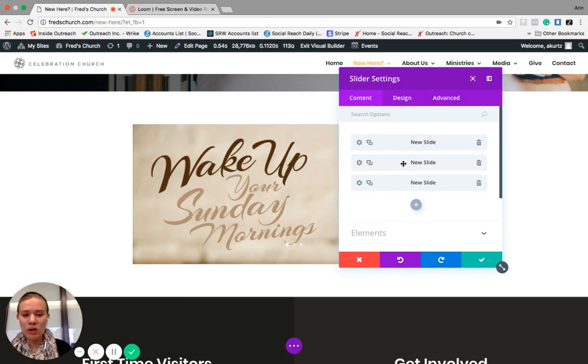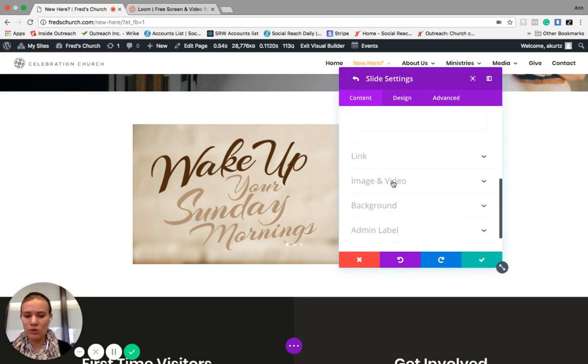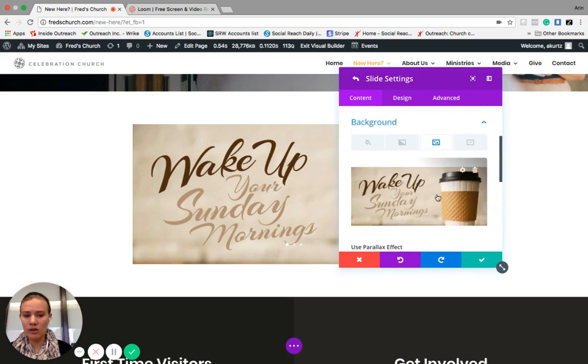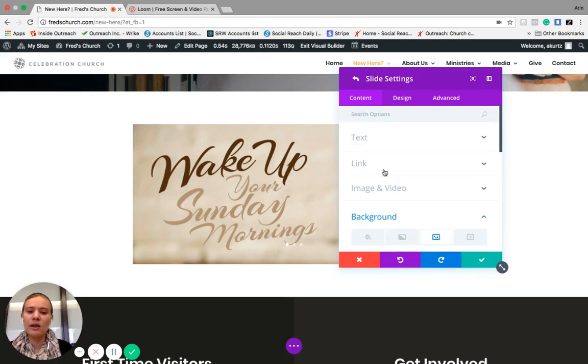And so each slide that we've got here has a different image. So you can see which image it is when you scroll down here. It's going to be in the background section. You can see that first one is that Wake Up Your Sunday Mornings image. And each one is going to have that in the background.